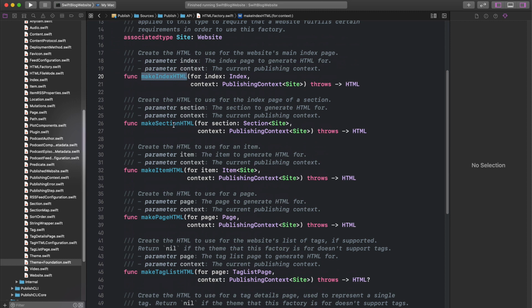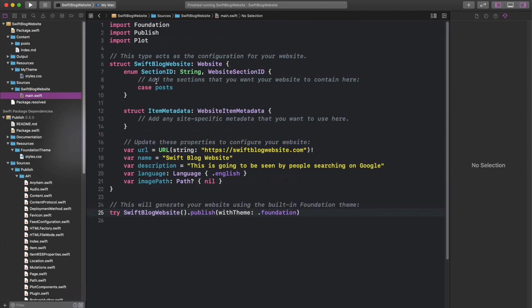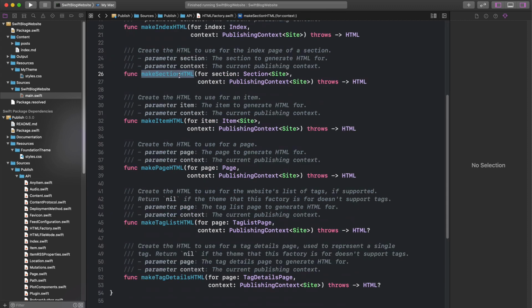A section is each of those cases. Remember that we had the section ID, and if we go back over to the main.swift, we can see that we have a section ID and we have posts, right? So since we have a section ID called posts, this means that we're going to be able to go to a website like kiloloco.com/posts. And what gets rendered on that type of page will be handled by this function, how it decides to render and spit out HTML.